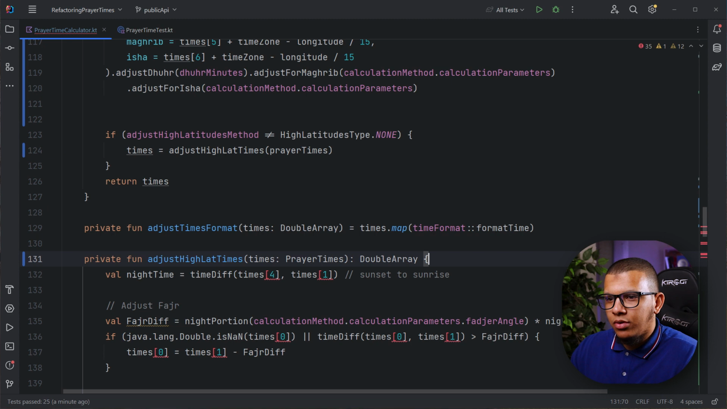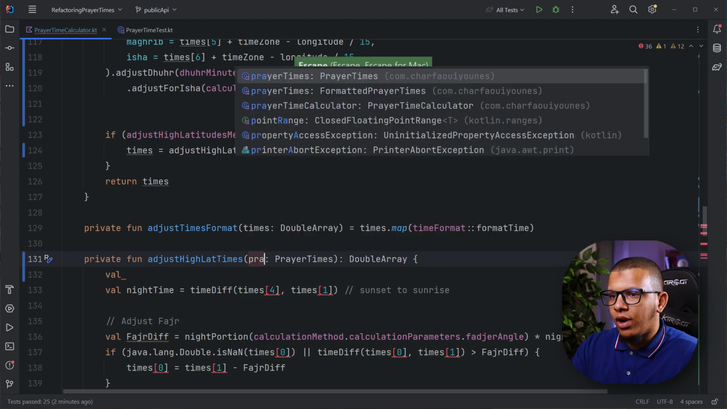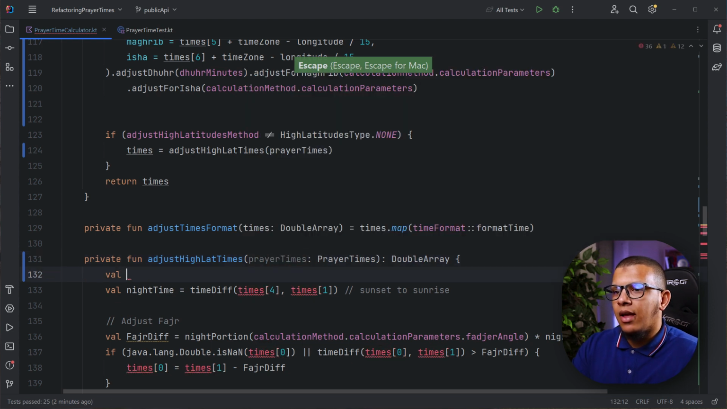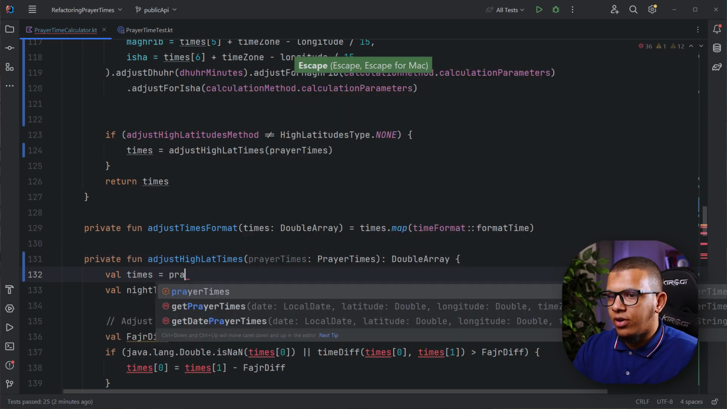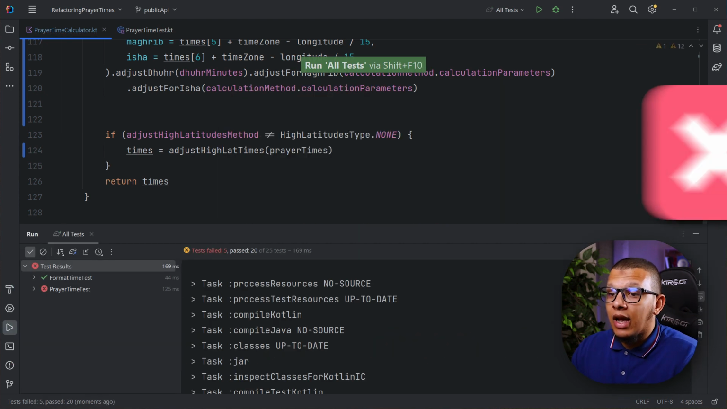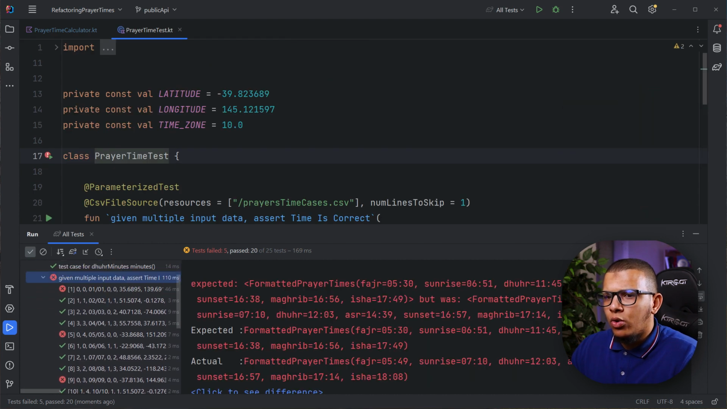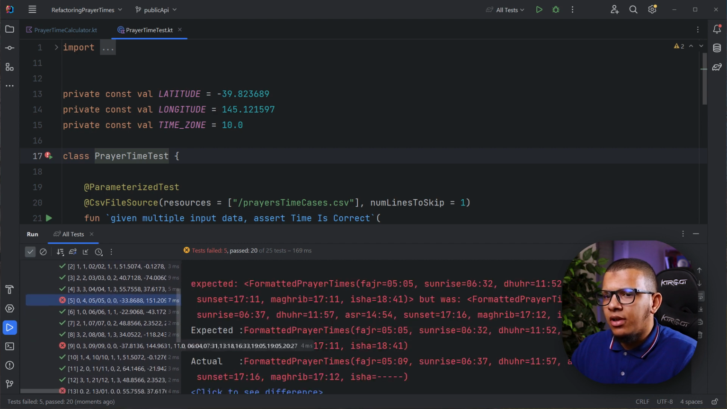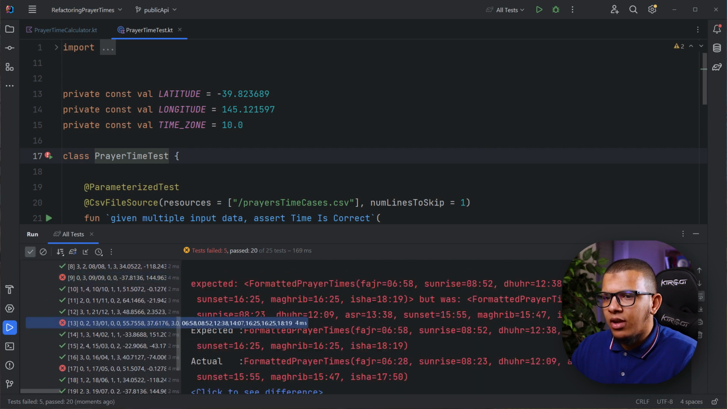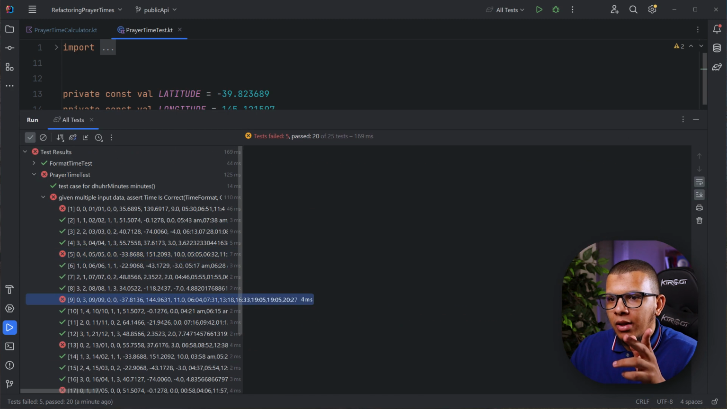Now here, as a first step to confirm that I'm doing nothing stupid, I'm going to rename this to prayer times like that, and then use a variable called times and convert from prayer times to an array. Actually, this should change nothing. Exactly, it's changing something. This is really weird. Okay, what's happening? This one is failing, this one is failing, this one is failing. There is a pattern, right? I believe there is a pattern. So we made a mistake somewhere.